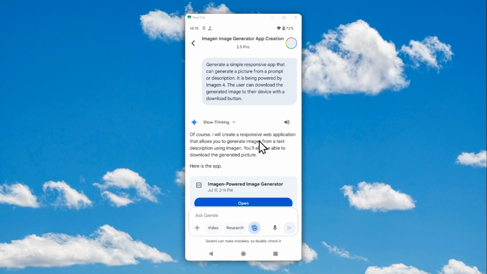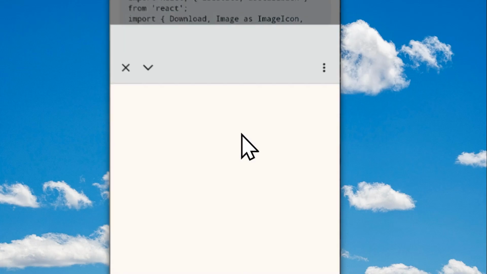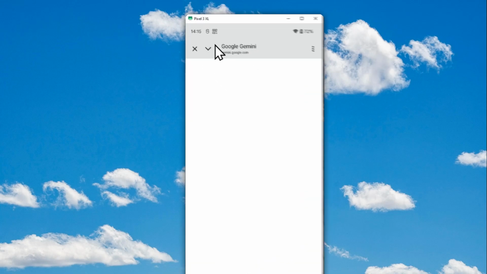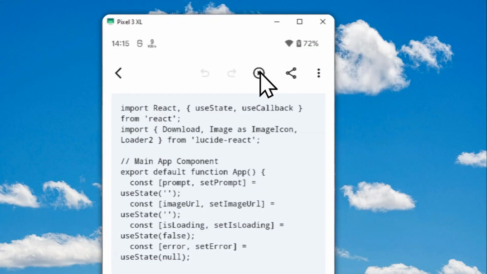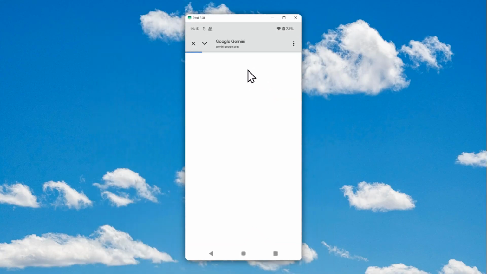Okay, the app has definitely been created. Let me just click open. And it will usually open a sort of simple, small version of Google Chrome. And by the way, if it doesn't open, I do recommend to click this play icon to trigger the Chrome browser like this. And just wait for the app to be loaded on the browser.